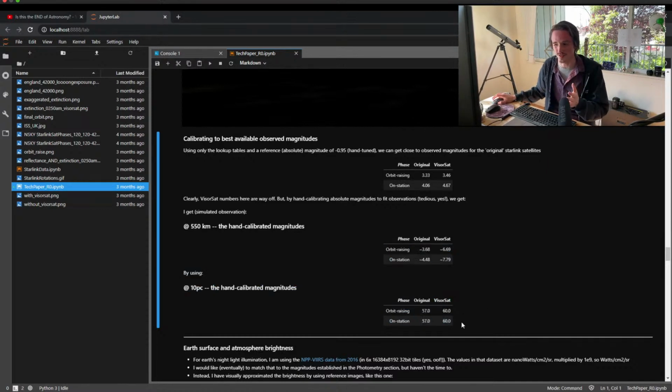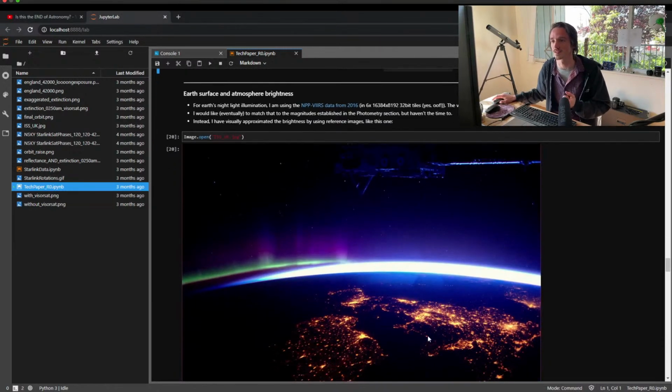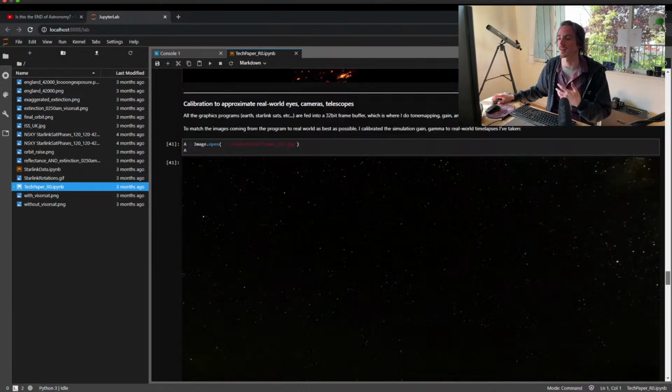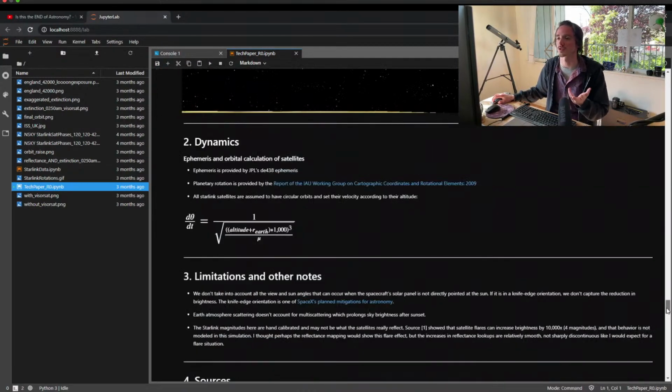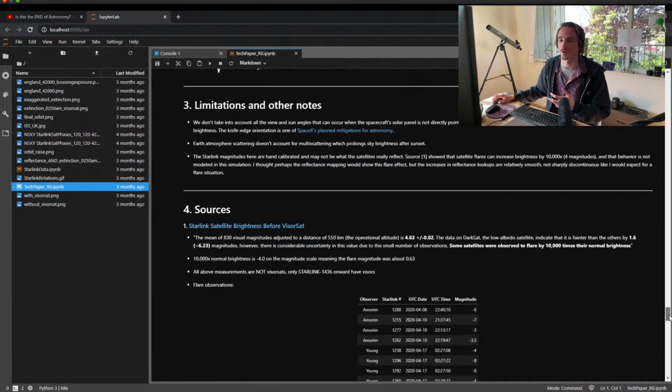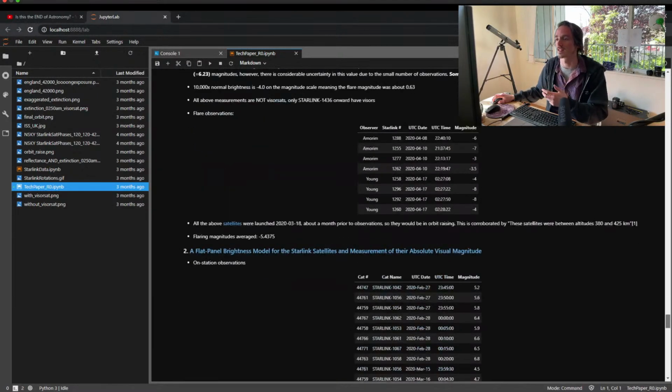I'm not going to go super into the detail, but you can go into that if you'd like. This document goes into plenty of the detail. And then I think the rest of this is just extra detail, like how did I calculate the orbits and stuff like that.